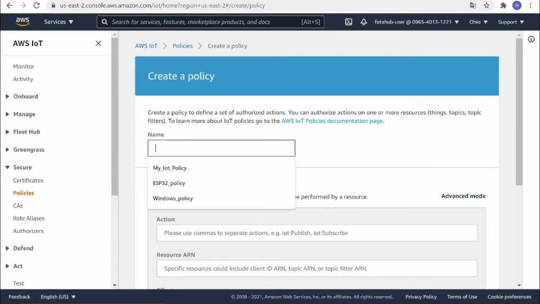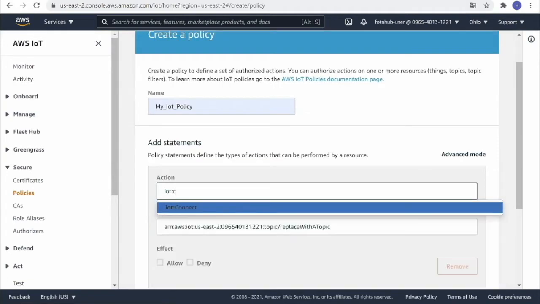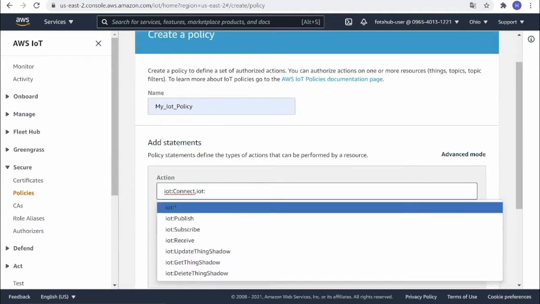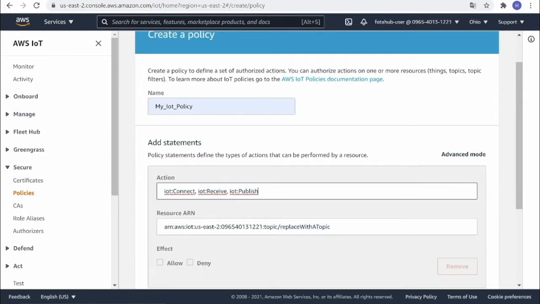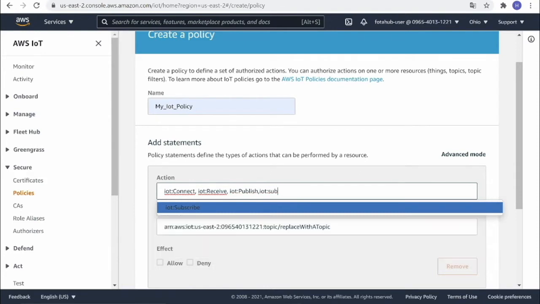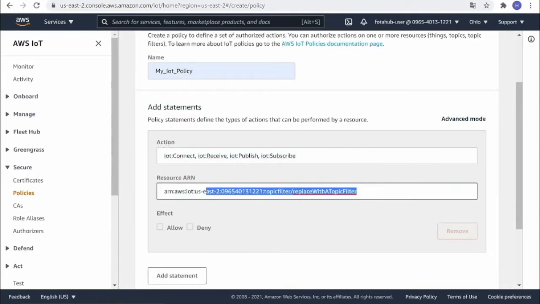On the Create a Policy page, in the Name field, enter a name for the policy. Don't use personally identifiable information in your policy names. In the Action field, grant the Connect, Receive, Publish, and Subscribe permissions. These are the actions that the device will need permission to perform when it runs the example. In the Resource ARN field, enter the wildcard character. This selects any client or device.